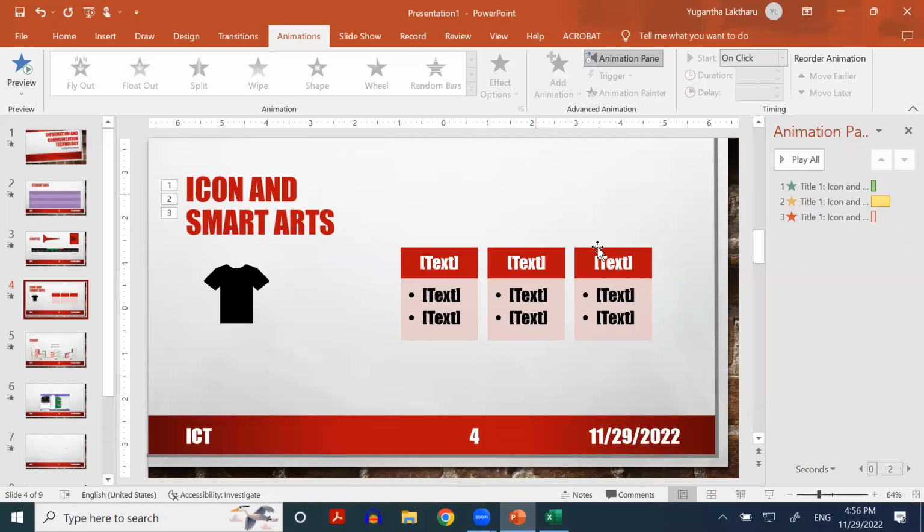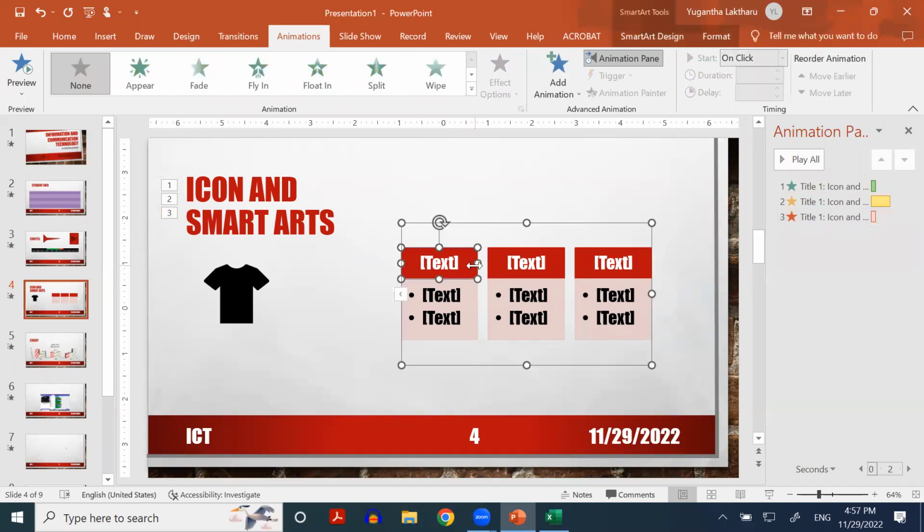So that is the way that we apply animations to one particular object. And likewise, you can add animations to this SmartArt, to this particular shirt, anything that can be done. Right, so then you have to save and you can proceed, right?